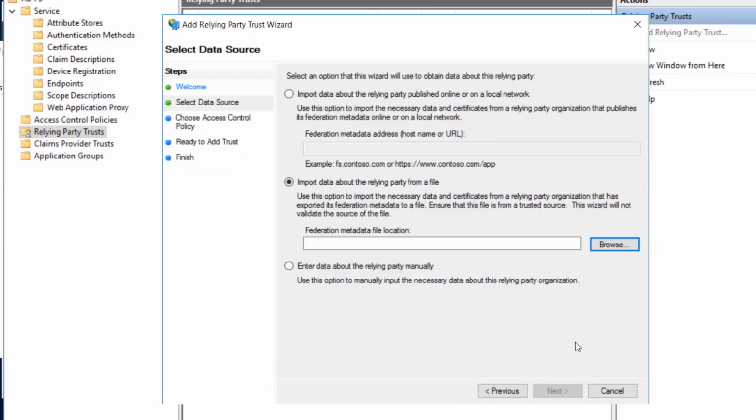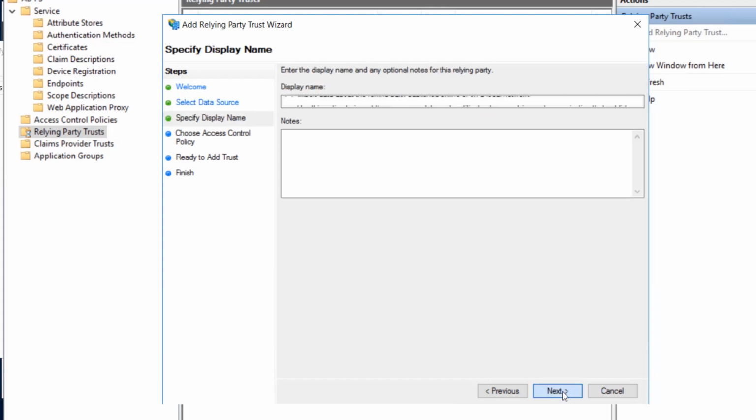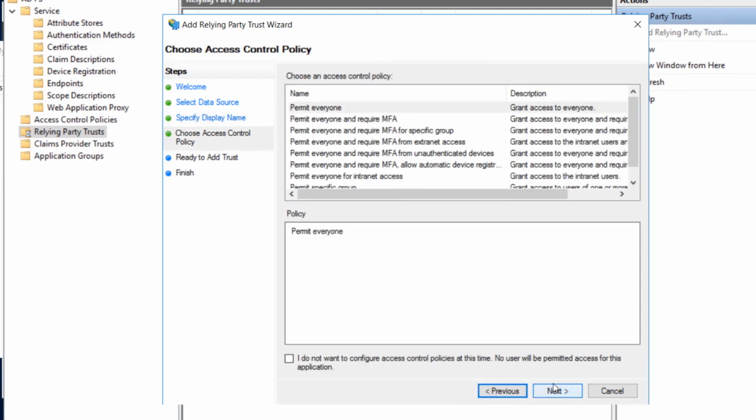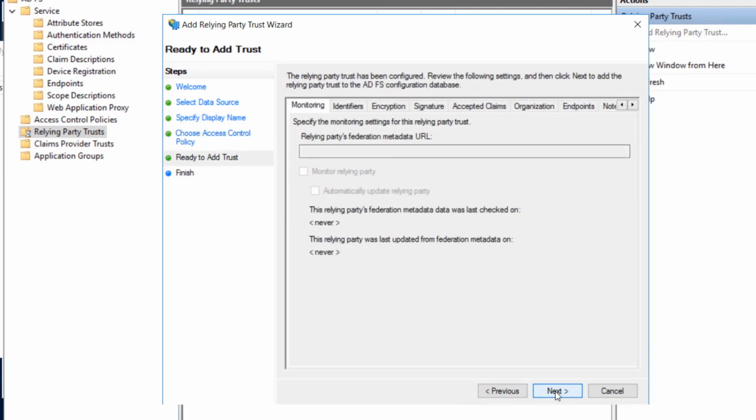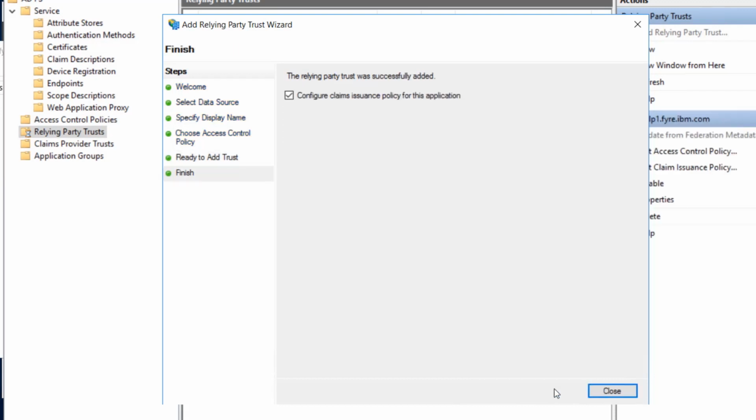Once we've selected the metadata file and clicked Next, we need to give this relying party trust a display name. We'll name this example after the OpenPages server to help us distinguish it from other trusts we might have. For access control, we'll also use the default in this example and just click Next. On the Ready to Add Trust page, we can see some information on the various tabs about the trust we're configuring, but we don't need to make any changes, so we can click Next again. Once we close this dialog, we'll be prompted to configure the claim rules.